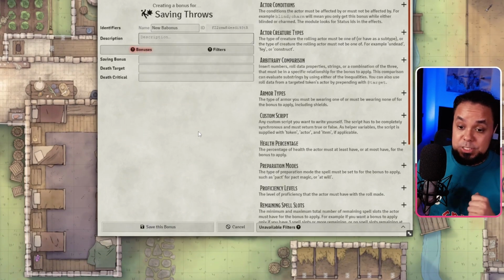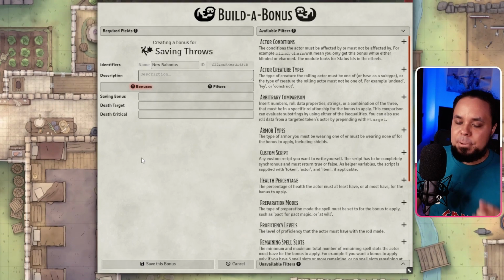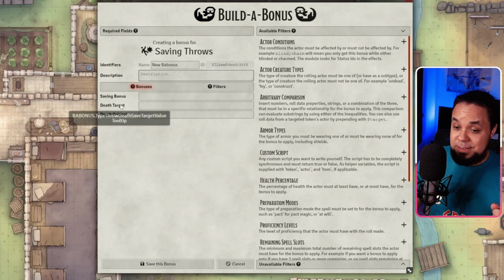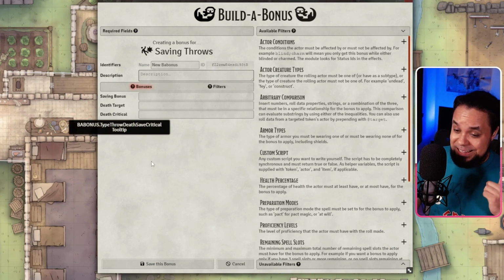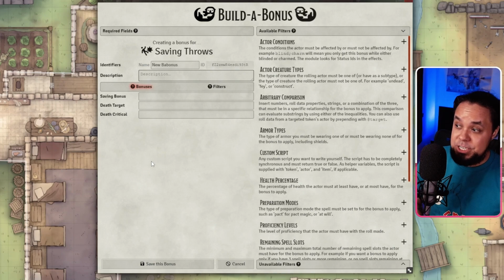Then saving throws. Here also it is quite simple. You have the saving bonus here, but I am not entirely certain what the death target and the death critical here mean. I tried to look into the documentation on what they mean. Unfortunately, I could not find the answer to that. So if you know this, let me know in the comments below. But these are two attributes that I am not entirely sure what they do.